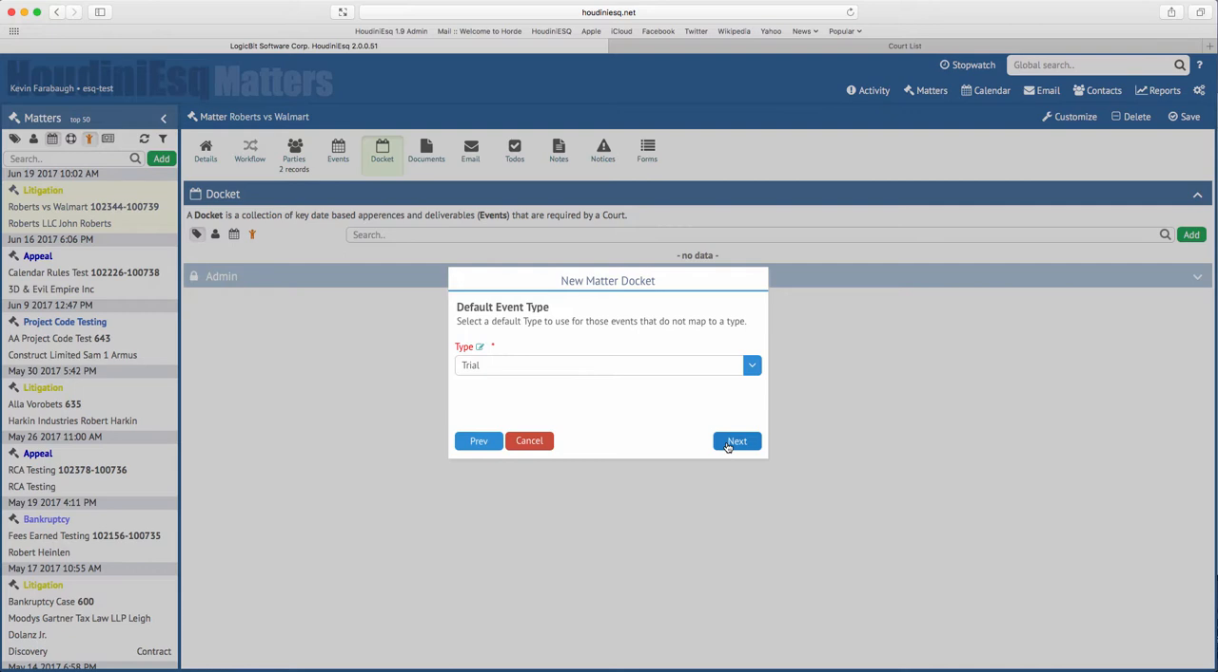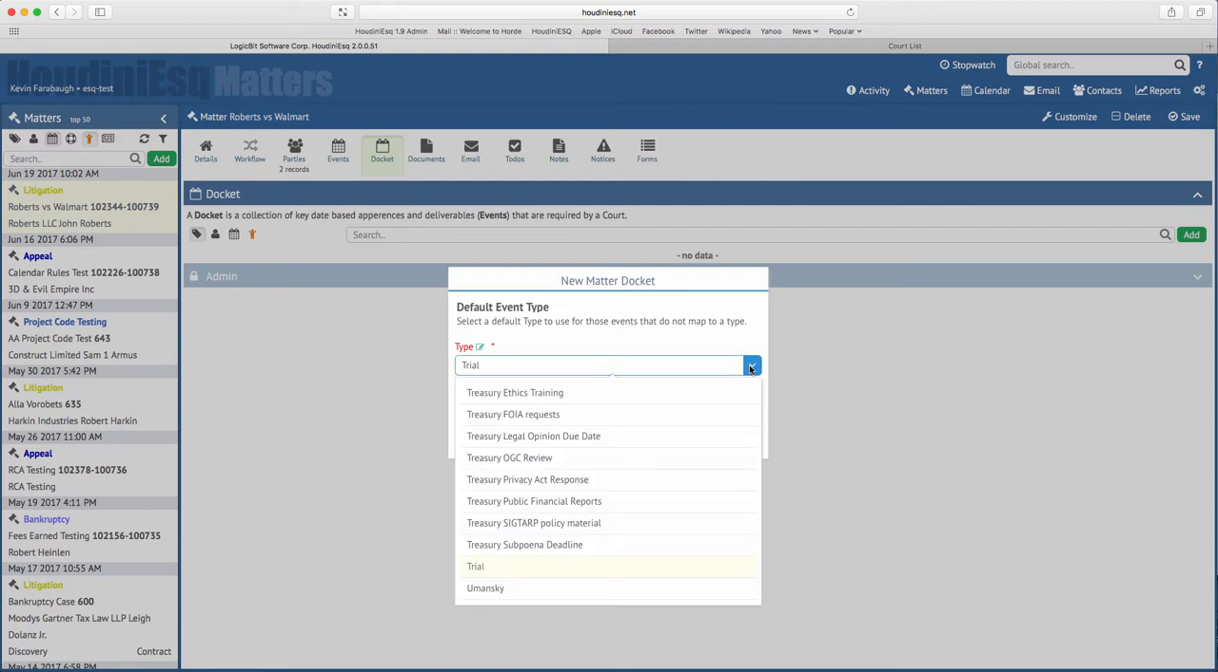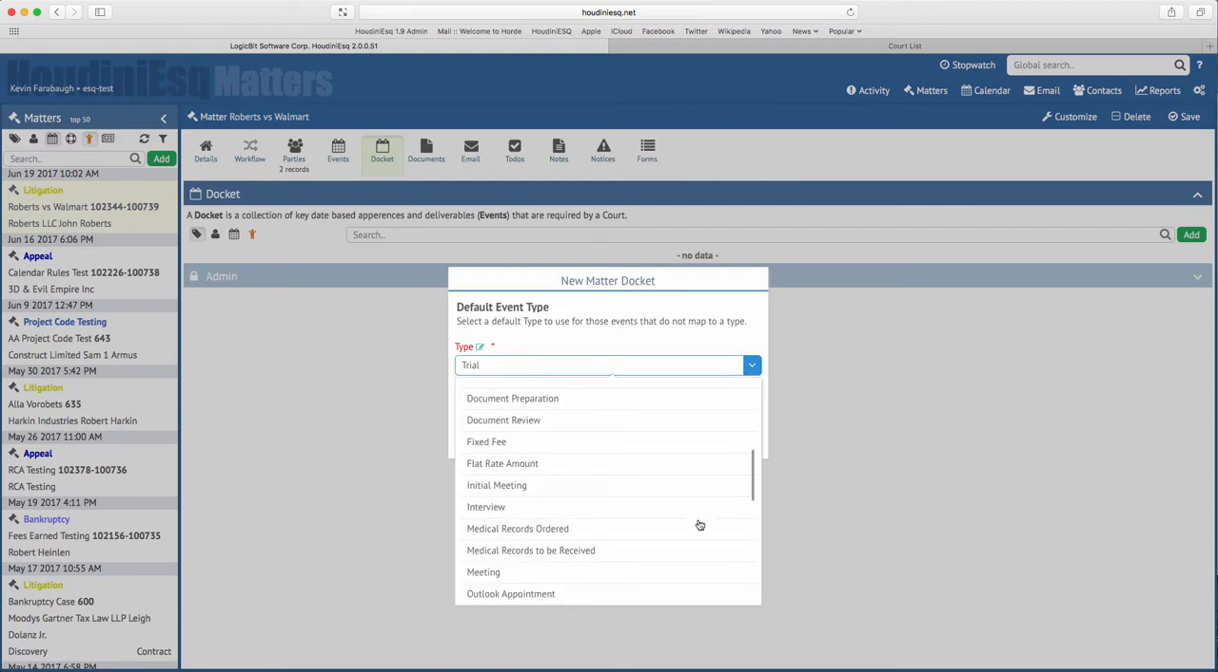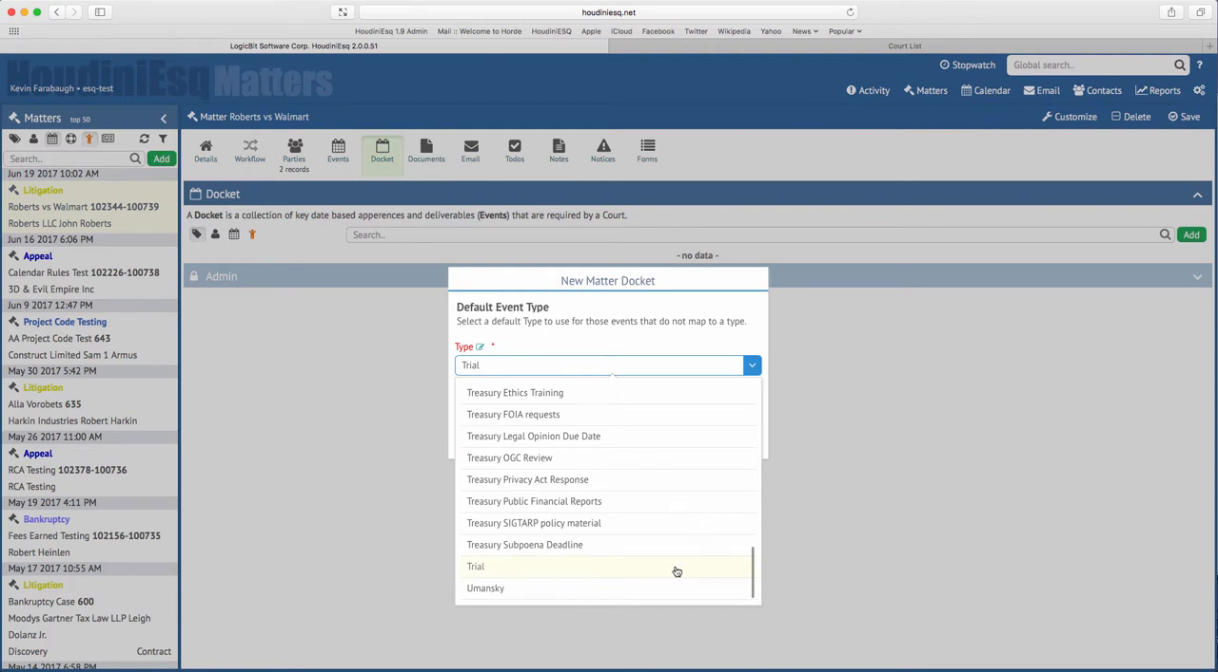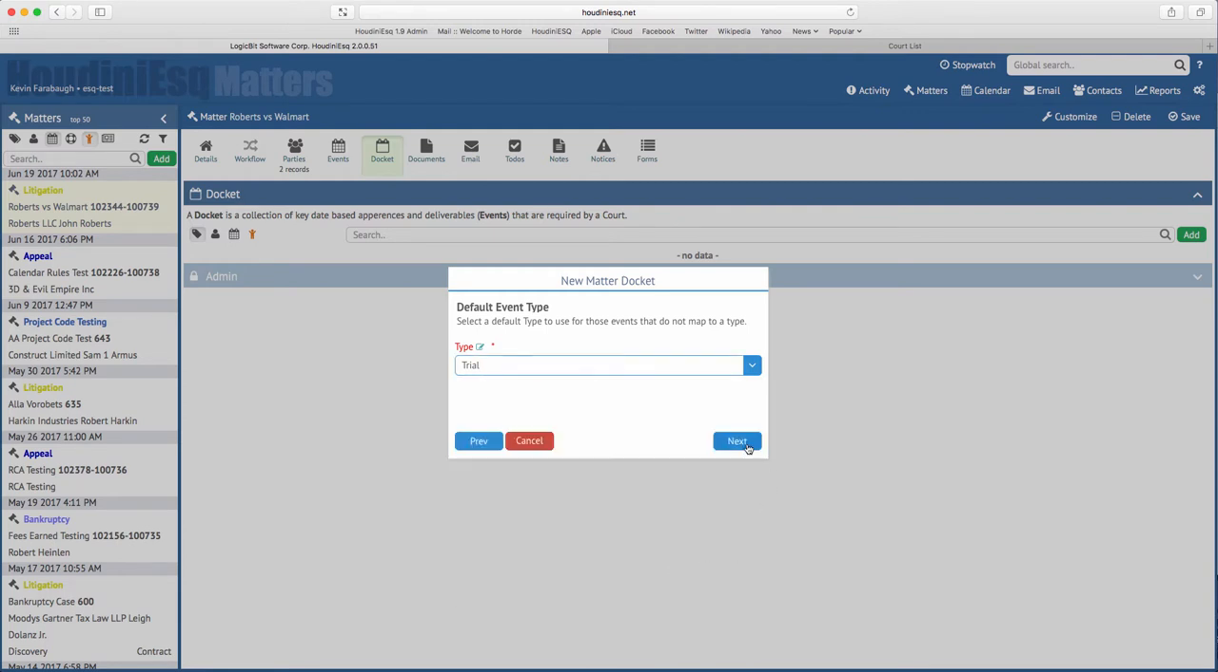Clicking the Next button will now let us set a default event type for the dates that are going to go on the HoudiniEsq calendar as a result of this docket. Now, if we select a type such as trial that matches one that's already in the HoudiniEsq system, it will go ahead and suggest that you select, for example, trial in this case, or deposition is another good example. Otherwise, we can simply select any type, including custom types that we've added, to be applied to these docket events. So we're going to go ahead and go with the suggested trial type. So next we're going to move on to the calendar that we want to put the docket events on.